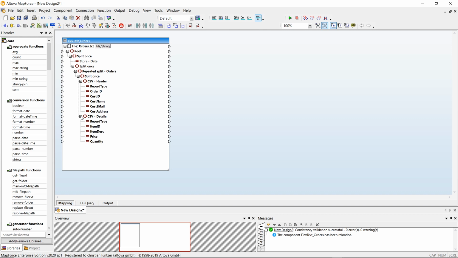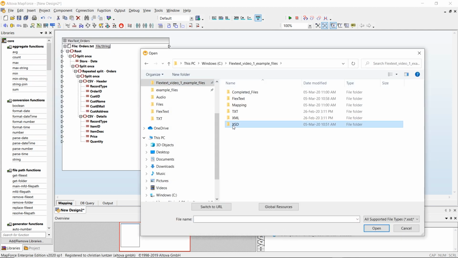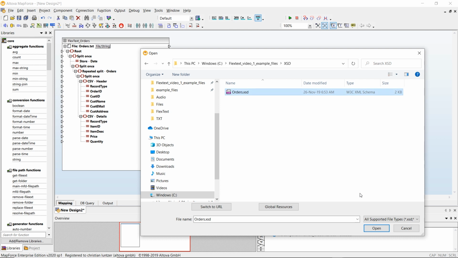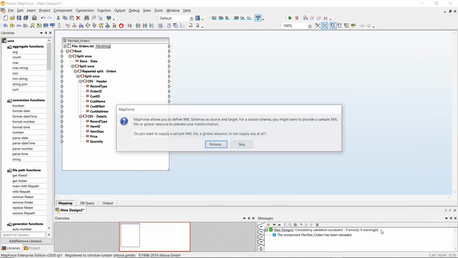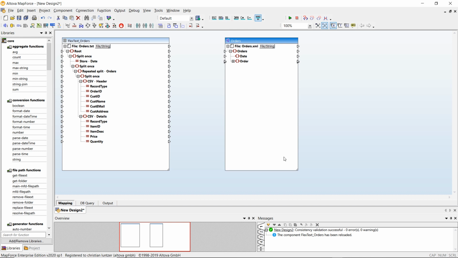Our objective in this part of the demonstration is to use MapForce to map from the text component defined by the FlexText template structure to an XML component defined by an XML schema. Select XML schema from the Insert menu and orders.xsd from the Open dialog. Another dialog will appear prompting for a sample XML file. As our XML component will be used as a target component in the mapping, select Skip. An XML structure component appears to the right of the text component. Resize the XML component and then expand its node hierarchy.